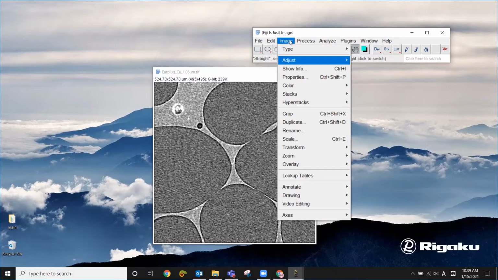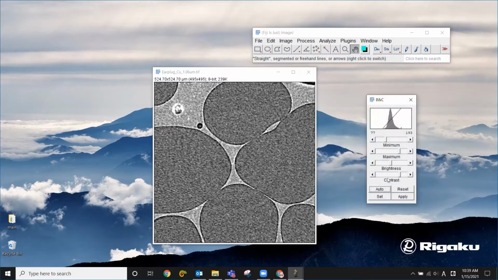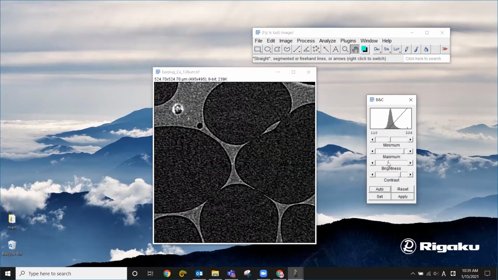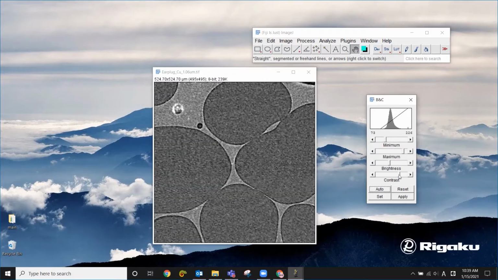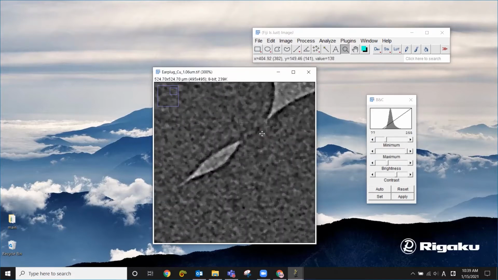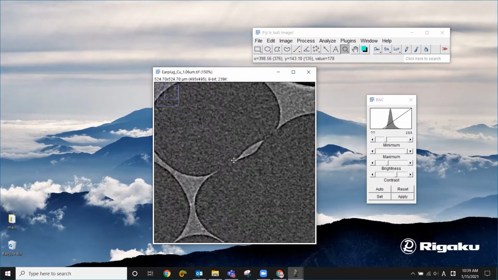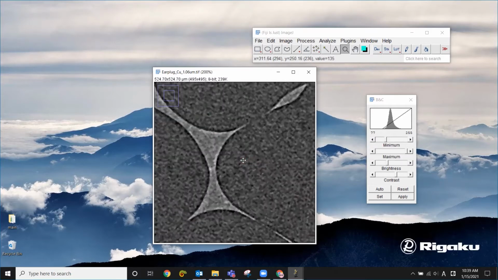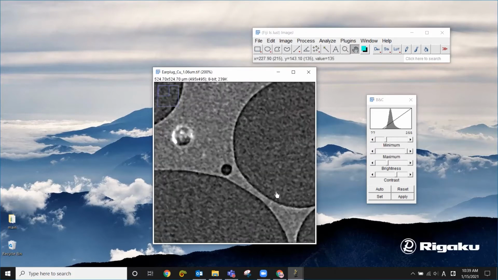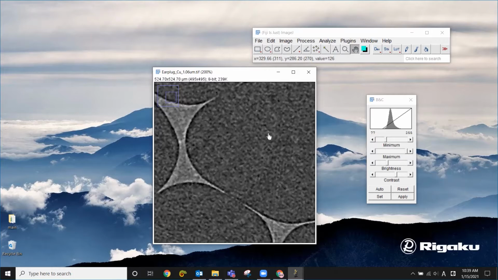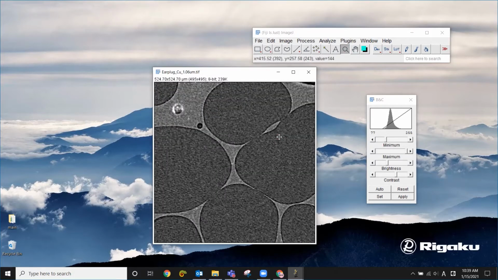You can go to Image, Adjust, Brightness and Contrast, and adjust the brightness and the contrast as necessary. You can also use the zoom tool to zoom into certain areas. I'm left clicking. If you right click, you can zoom out. And when you're zoomed in, you can use this tool to move around and look at different areas. So I'm gonna go back like this.